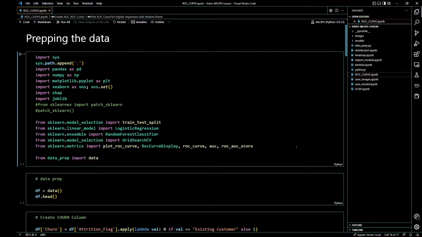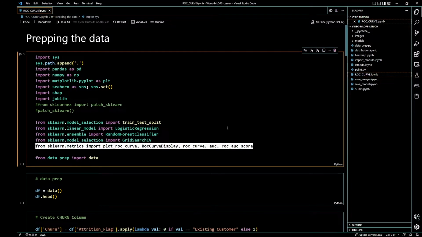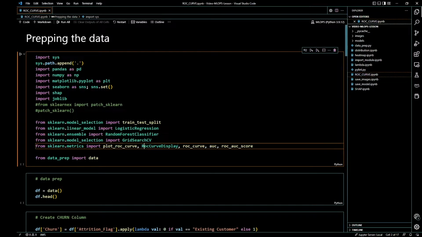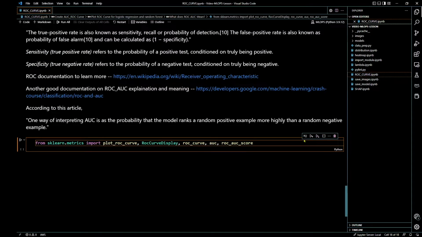So if we go up here, you see that I have this from sklearn.metrics, import plot_roc_curve, RocCurveDisplay, roc_curve, roc_auc_score. So these are the things we are gonna need. Make sure you have them imported as you are doing this. So I've already run this code. I've already imported these things.